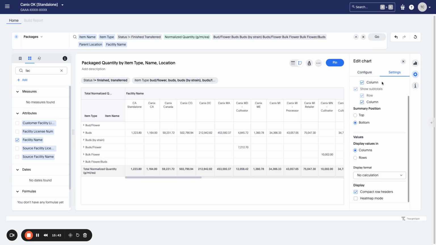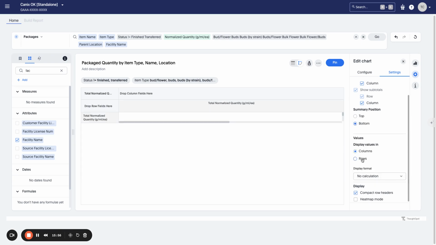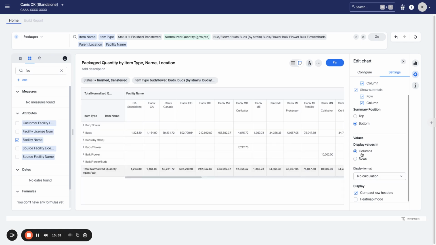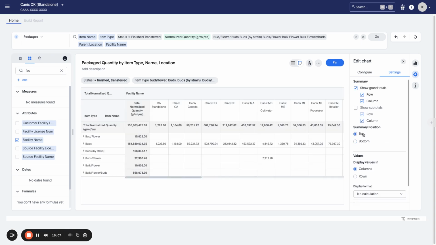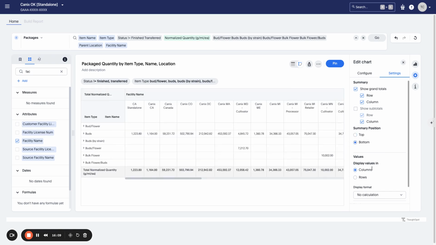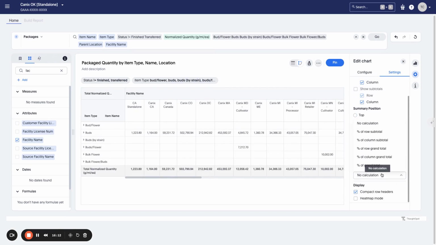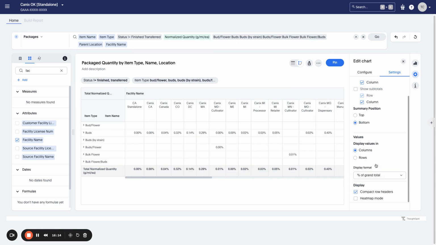So this is under this gear symbol here. This is where you can start to play with a bunch of the configuration in your chart. Do we want to have a certain calculation on our rows and columns? Do we want to change where that summary column appears? We can move it to the top instead of the bottom. So there's a bunch of configuration options here to play with.